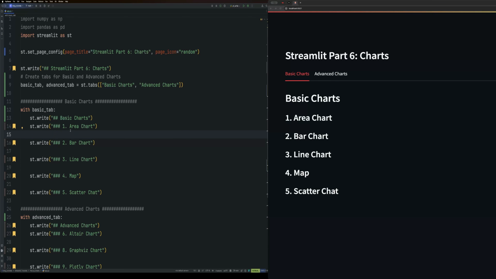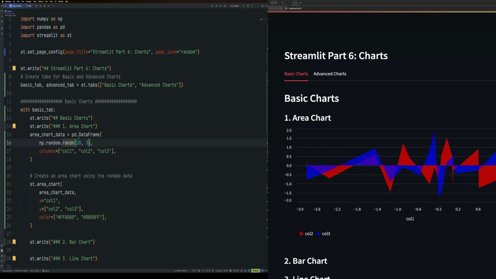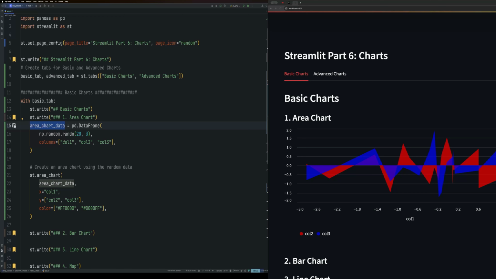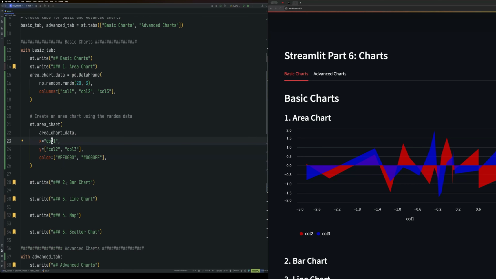The first chart we have is an area chart. To create an area chart, we're going to create a little bit of random data. With this area chart data, just creating a pandas data frame with some random data. And then from here, we create the chart using the random data and the column name for X, column name for Y, and then the two colors that we want.